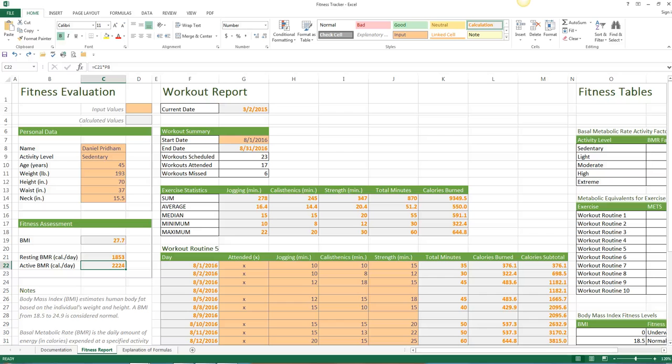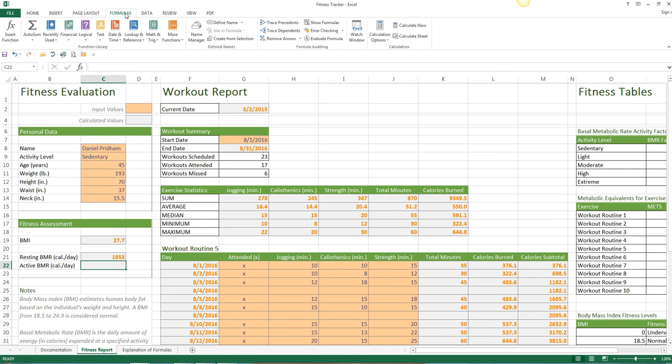All right, so on page 177, to use the VLOOKUP function to calculate Daniel's active BMR, select cell C22. Press your delete key to clear out the formula that was there. On the ribbon, click the Formulas tab. Because VLOOKUP has several arguments to manage, you'll enter this function using the Function Arguments dialog box.